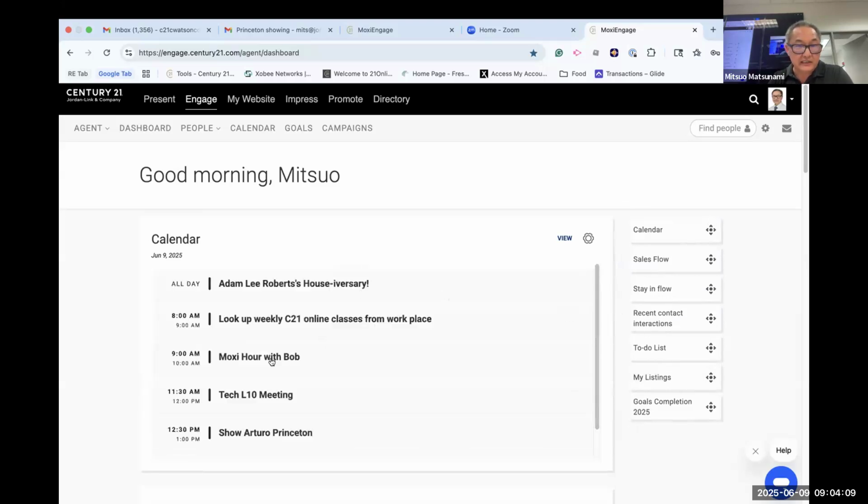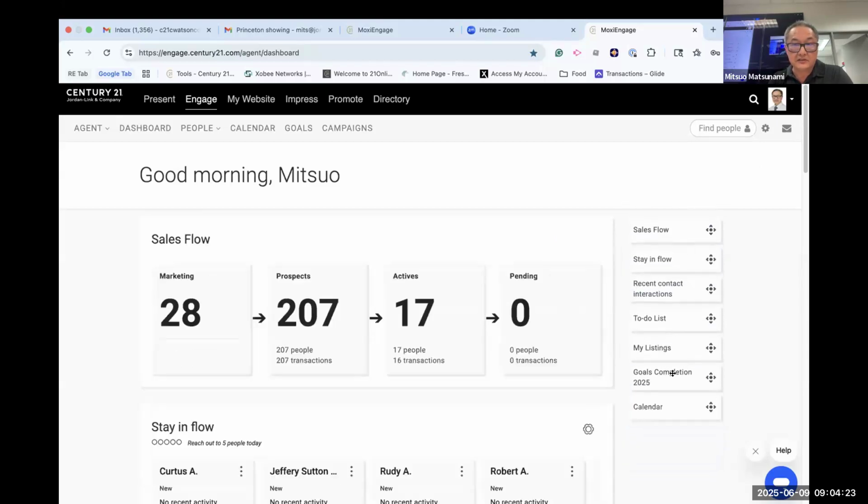Like today, we've got the Moxie Hour with Bob. We had a meeting already, and I've got to show a guy at 12. If that's something you want to have, you can have it reordered in that order. I'm just wanting to show you how this little thing has it on the side. I usually have the sales flow at the top of my list. What that shows you is the different containers or buckets of things that you've got going in the flow of your sales.